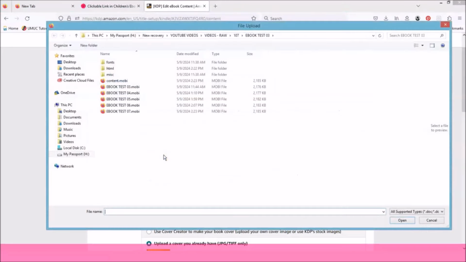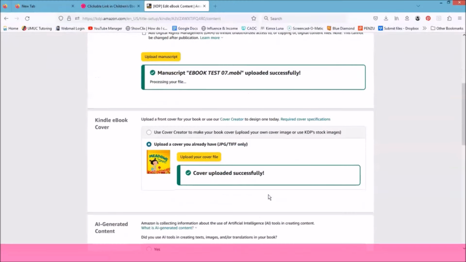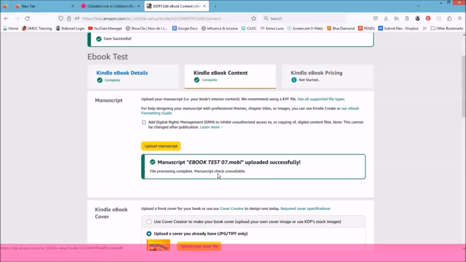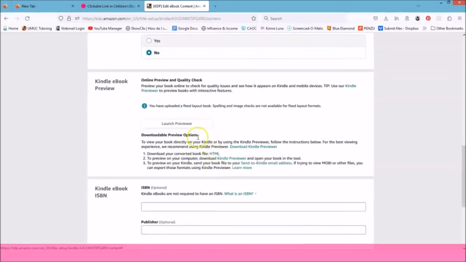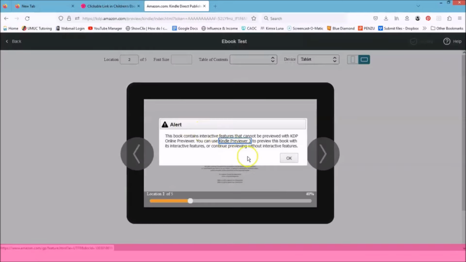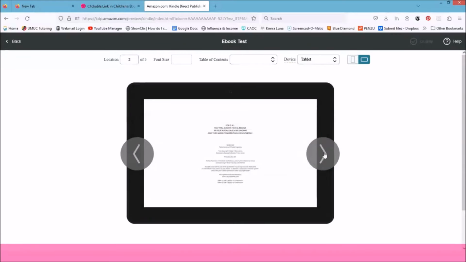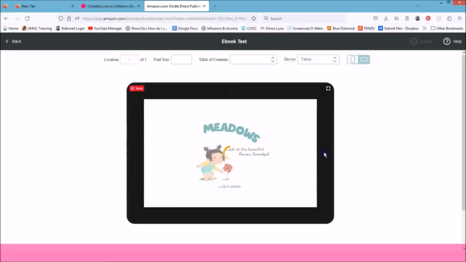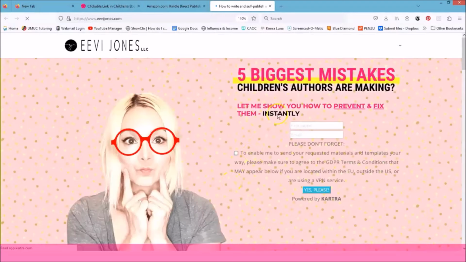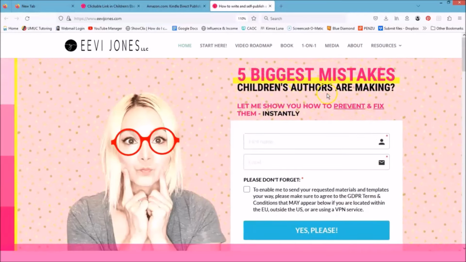I upload my manuscript, and in order to run the previewer, I will also have to upload an ebook cover. So I will do that as well. And once the file is done processing, I can scroll down to the Launch Previewer button right here. And click OK. And now I simply click through to go to the page that holds my URL. Right here, and I click it to see what happens. And it opens my page right here, eevijones.com.